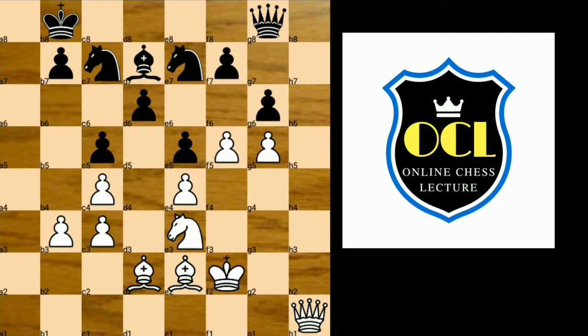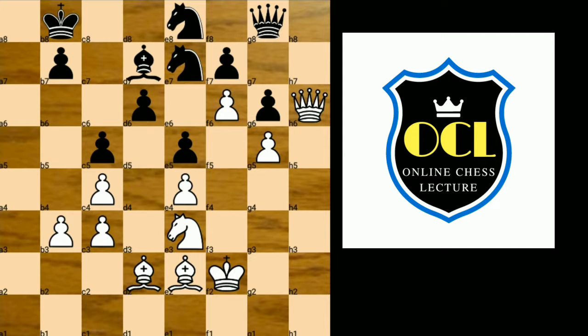Now Anand is just hoping that Carlsen will either capture this pawn or push this pawn to f6, but Carlsen played queen to h6, knight e8, f6, knight c6, and now b4.